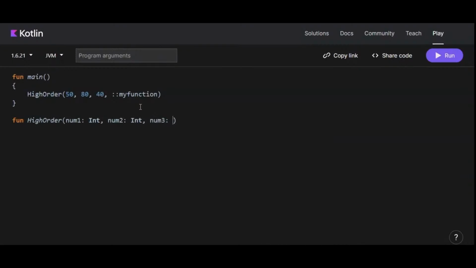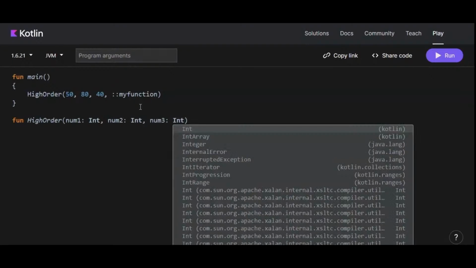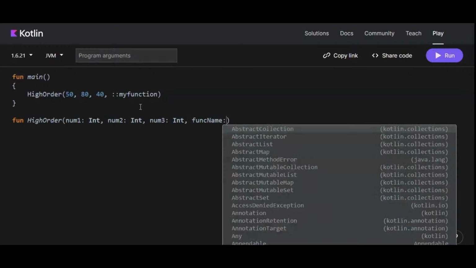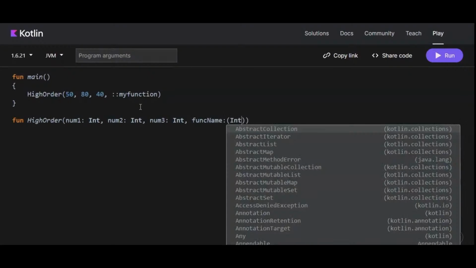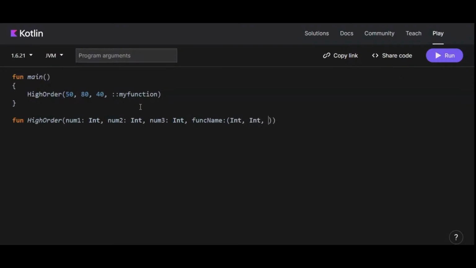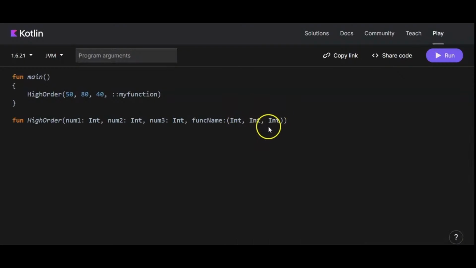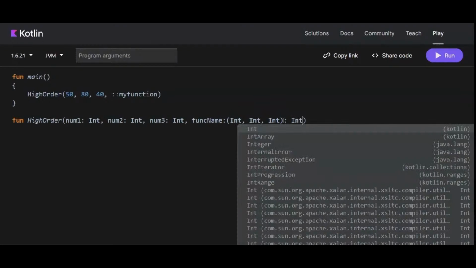Similarly num3. Now after that, here we are accepting a function as well. So we'll write the name. Let's say the name of the function is func name, and here int and int are the types of the values that this function will be accepting. Here also we have to mention the types of the function that this function will be accepting and the return type of the function as well. So int is the return type of this function. We'll have to mention that as well.